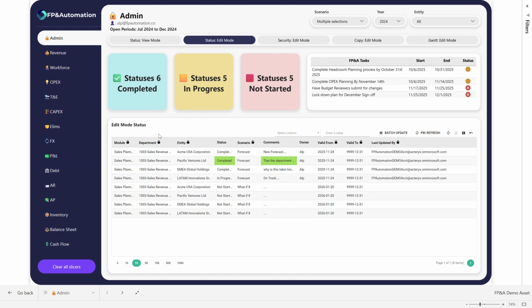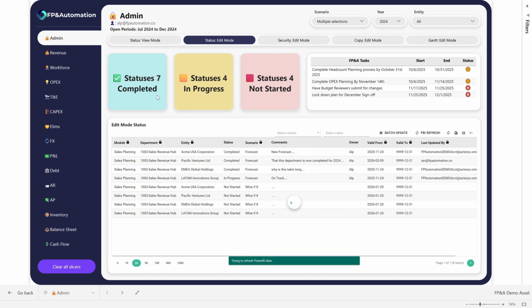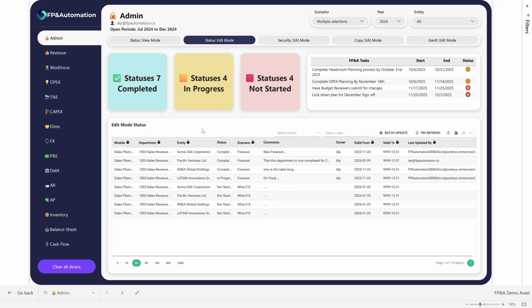right within a commentary window. We also have other drop-down selections and other fields that are locked into our particular scenario and year that we're on currently. And by doing so, when we save our particular values, we can immediately see the model change to show us the new statuses and how they're changing and progressing.